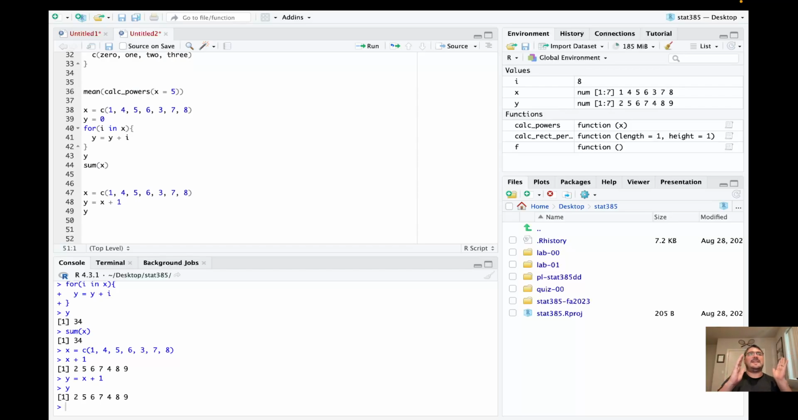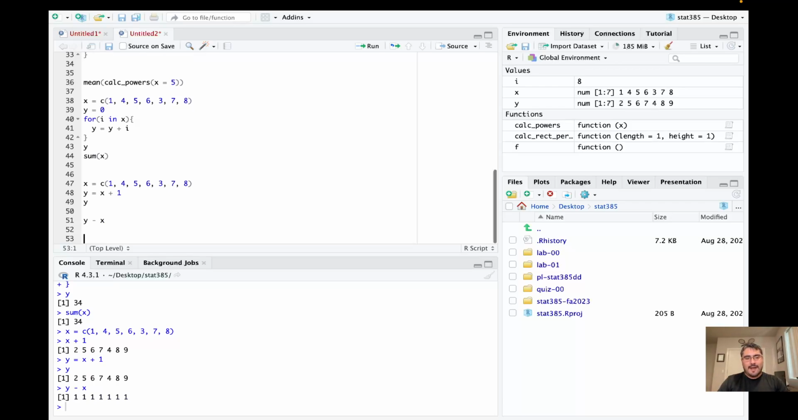Now, if I'm taking vectors that have more than one element specified, then if I do these sorts of operations on them, the vectors will have to be the same length. But since they are, in this case, I can take y minus x and see that I did indeed add 1 to each of the elements. If I were to have some vector, okay, that's fine.